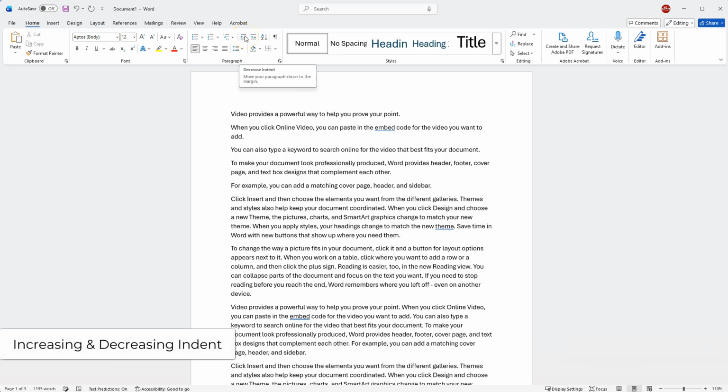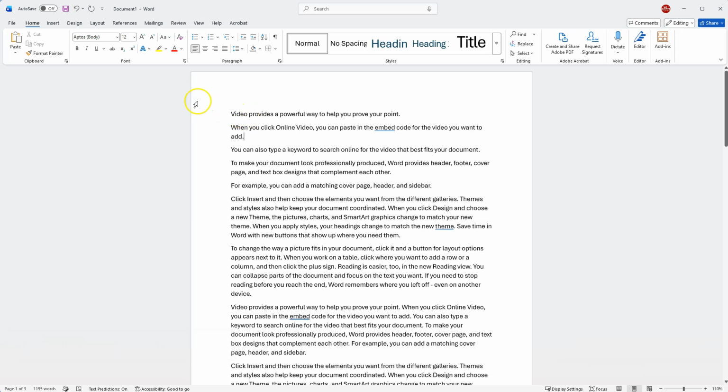There's also the ability to increase or decrease the indent. That's how far it is pushed over here from the margin. The margin is this gap around the edges. Typically it's about 1 inch per side. So say I want this one indented, I can click just right in front of it and I can click increase indent, and that's going to push it over, or I can push it back to the left.